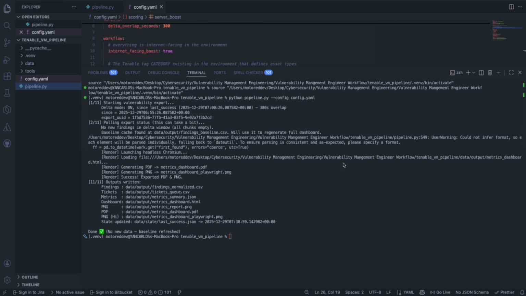From there, everything gets normalized into a consistent data set, merged into a rolling baseline, deduplicated, and then also scored. That scoring takes into account severity, exploit signals, known exploited vulnerabilities, exposure, asset context, and how long the finding has been open. After that, the data is formatted and ordered so it's easy for humans to work with, and the normalized findings CSV is written. Next, the pipeline builds a ticket queue, filtering P0s and P1s, assigning teams, calculating SLAs, and generating summaries that can go straight into a ticketing system.